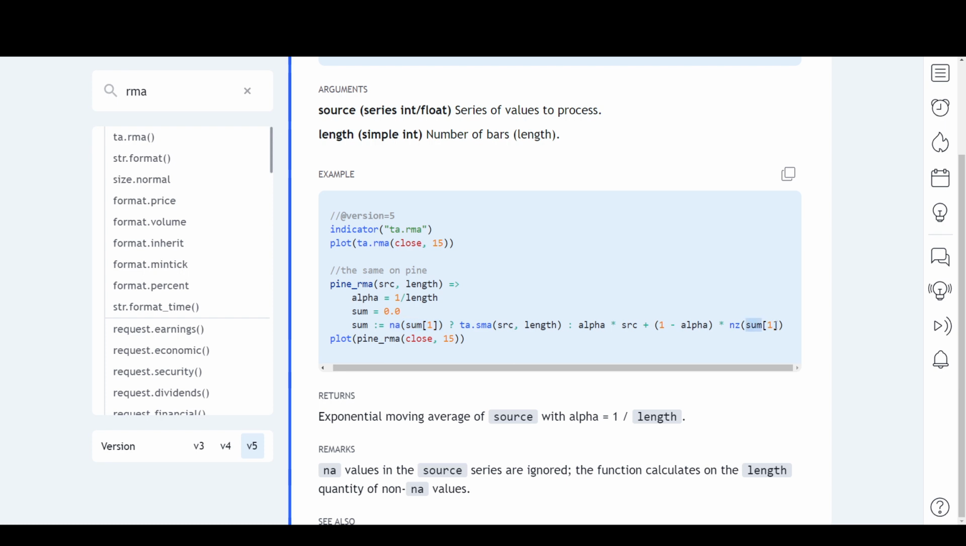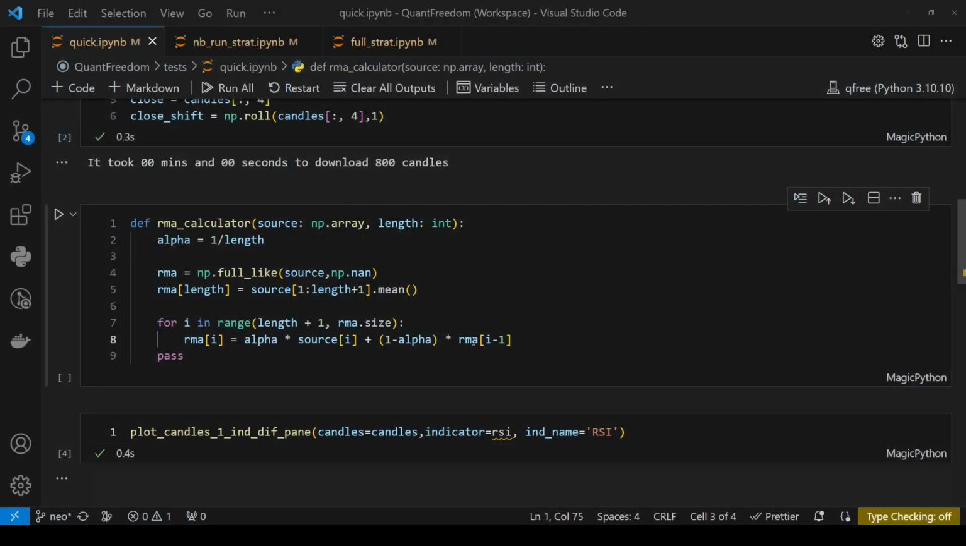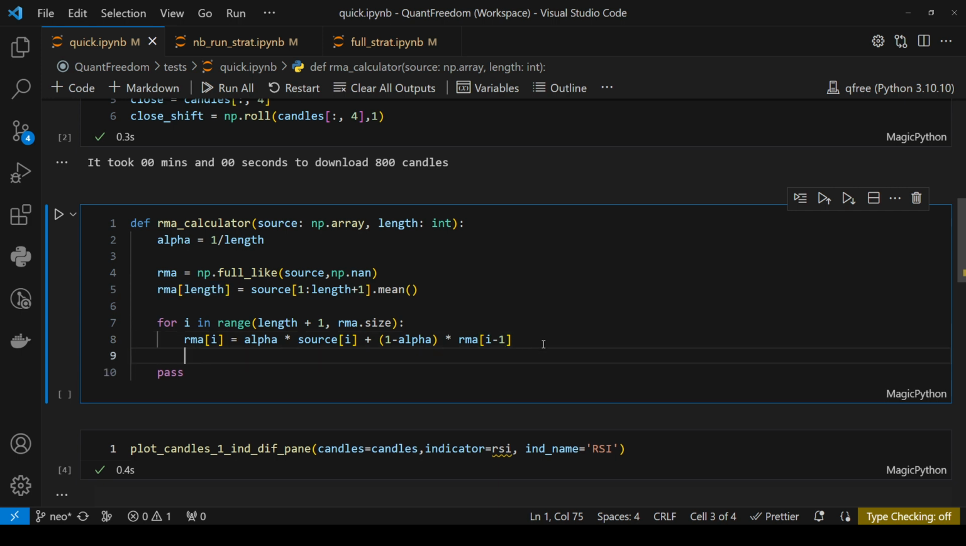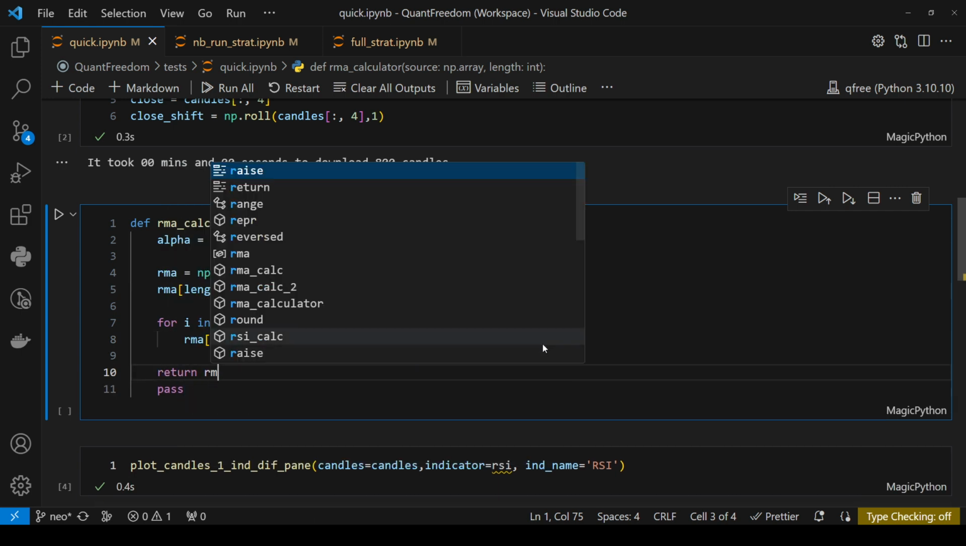this is sum 1, which is basically the previous, right? So this is the previous one. So for this, we want to grab the previous RMA, which at the very first time is going to be this one right here, which is basically the SMA, the mean of it. All right. And after we've done that, we're basically done. So you just return RMA.